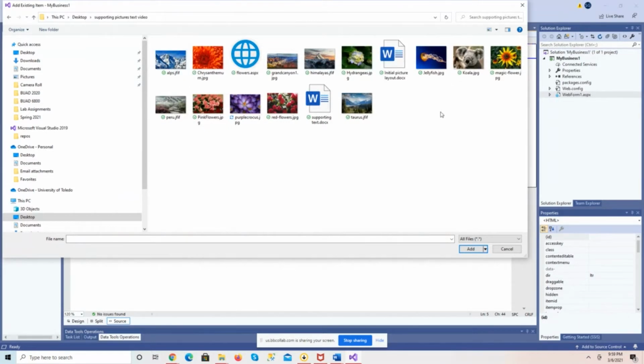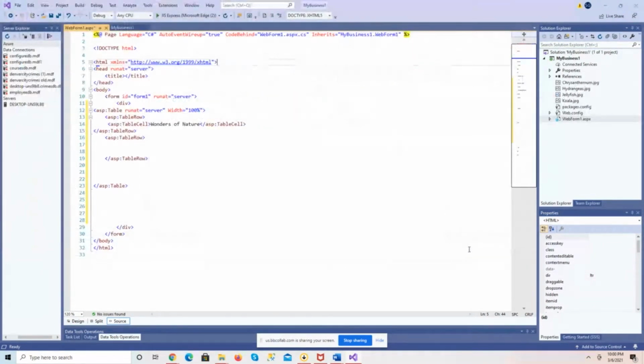So let's say I'm going to drop some of these pictures in. Let's say I drop in the jellyfish, the koala, then the chrysanthemum, and the hydrangea flower. Okay, so I'm simply dropping those pictures into my project so that I can start to use them here. Now I'm going to create table cells.